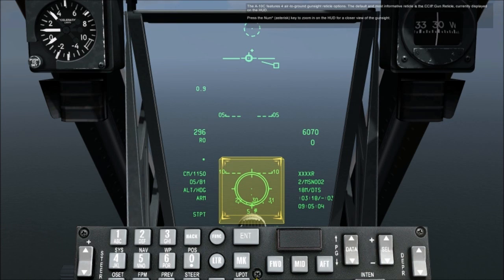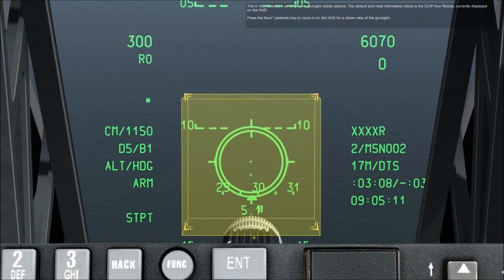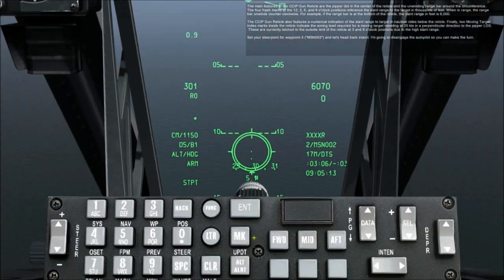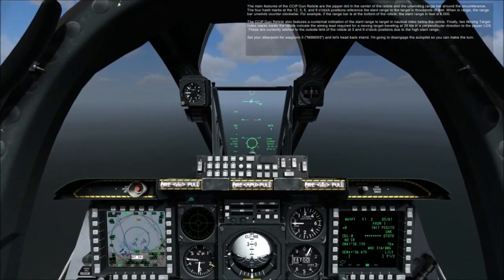Press the numpad asterisk key to zoom in on the HUD for a closer view of the gun sight. The main features of the CCIP gun reticle are the pipper dot in the center of the reticle and the unwinding range bar around the circumference. The 4 hash marks at the 12, 3, 6, and 9 o'clock positions reference the slant range to the target in thousands of feet. When in range, the range bar unwinds counterclockwise. For example, if the range bar is at the bottom of the reticle, the slant range in feet is 6,000.